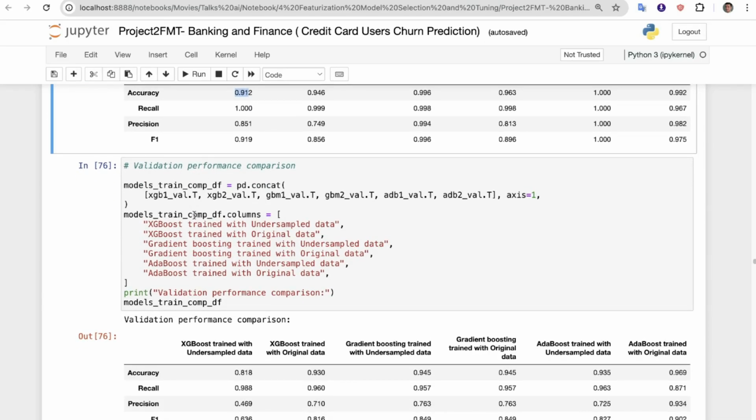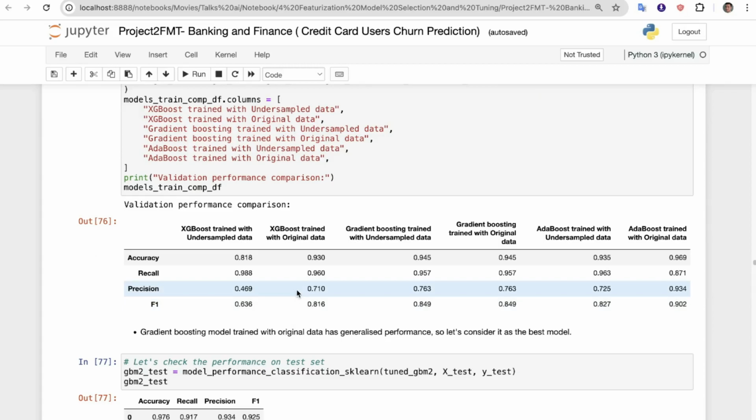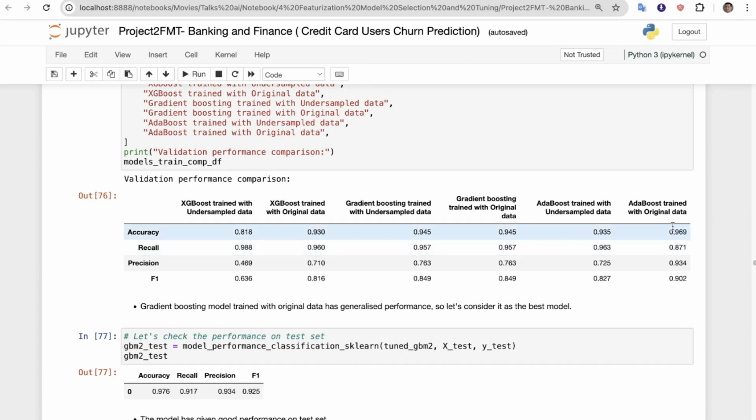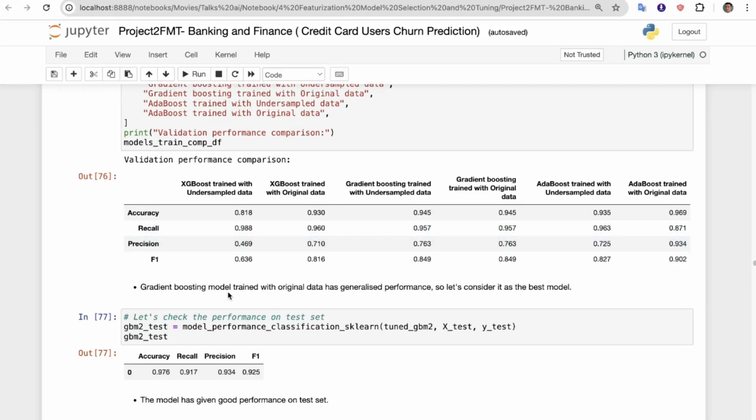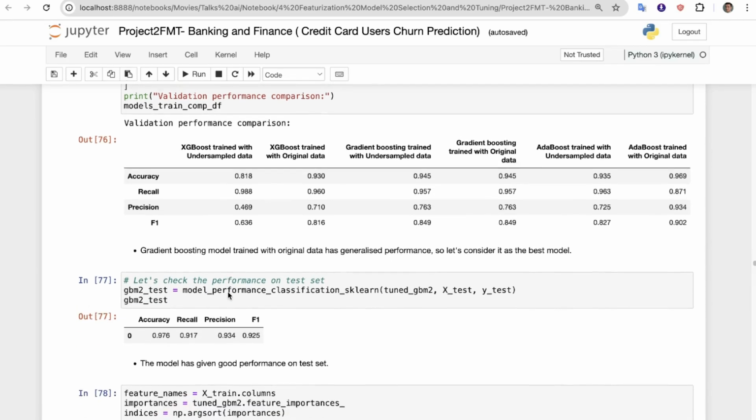Now validation performance comparison, so this is on the validation set, and here you can see that it is different this time. If we talk about accuracy, the highest is with gradient boosting trained with undersampled data and gradient boosting trained with original data, right? No, but the highest is with AdaBoost trained with original data. So the gradient boosting model trained with original data has generalized performance, so let's consider it as the best model.